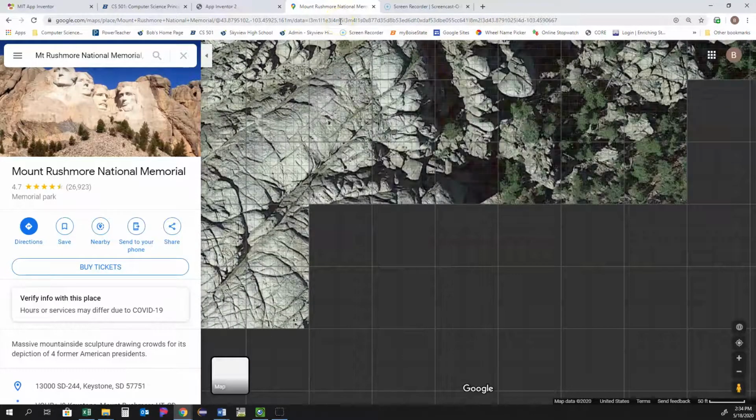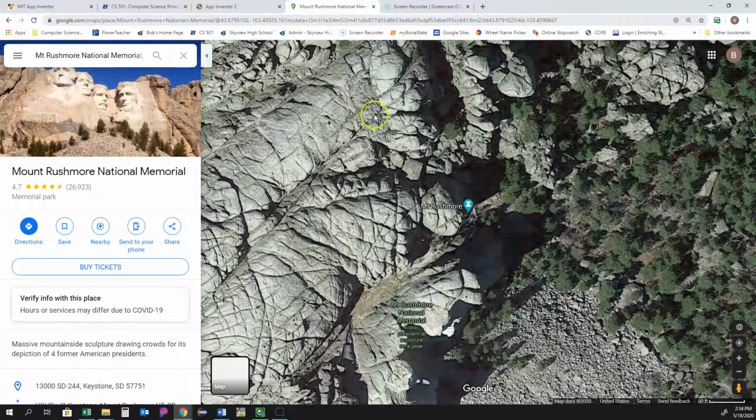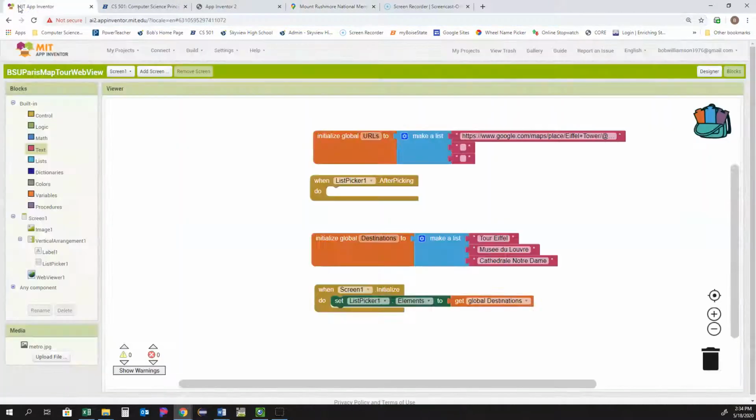Going to try a satellite view on this one. And take my URL, copy that, and place it into the second. Now, this next, when I make a list, this destination has to be changed to match up with where we are going.